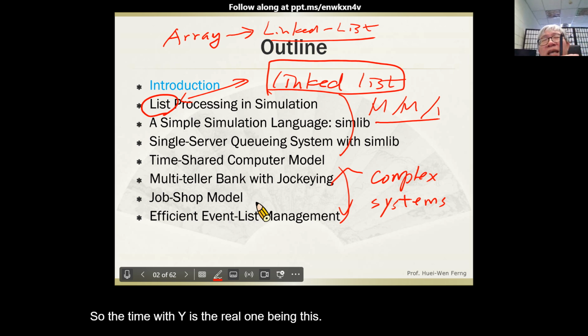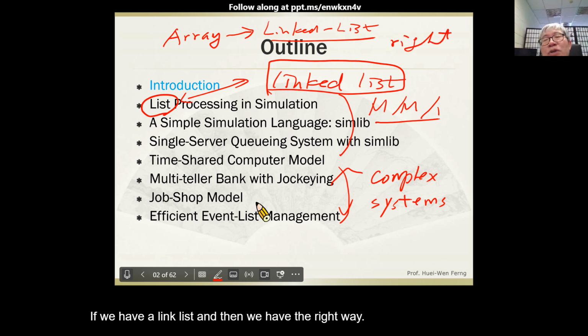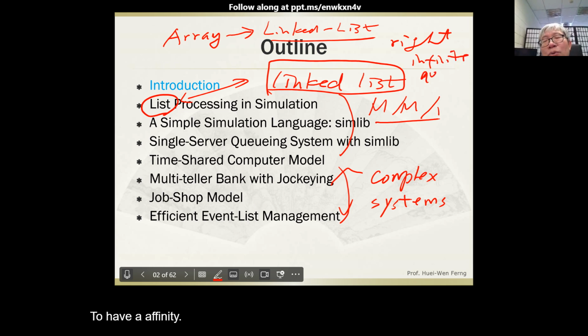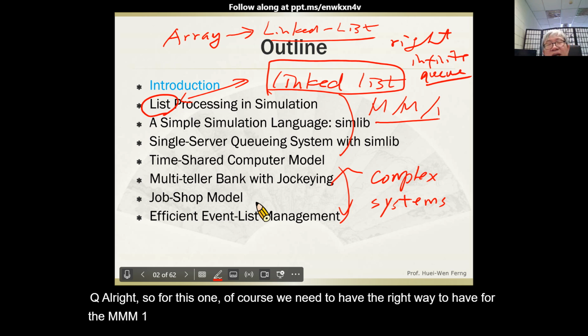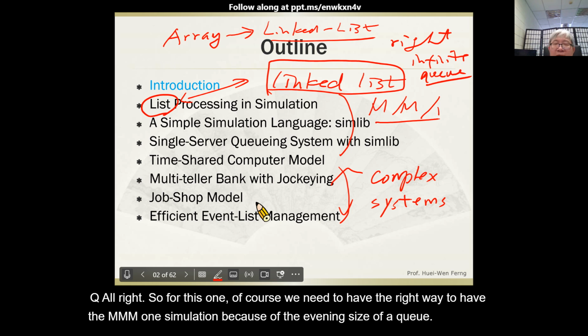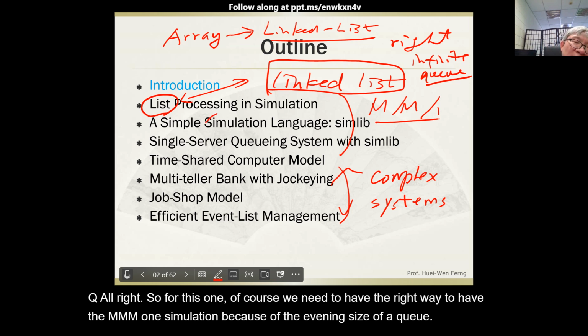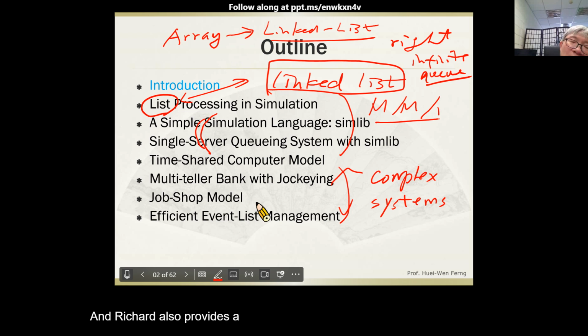If we have a linked list, then we have the right way to have infinite size Q. So for this one, of course, we need the right way to do the EMI1 simulation because of the infinite size of Q. And this chapter also provides you some library, called SimLib, that says simulation library.